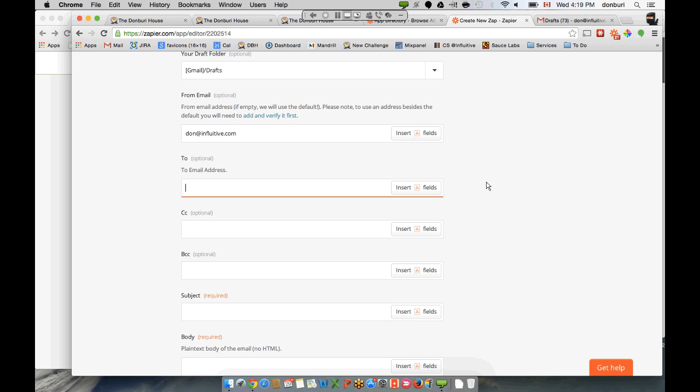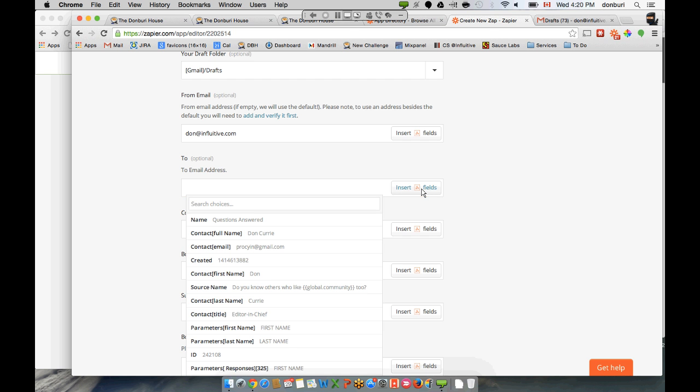So the from is going to be from me, and to is going to be to the referred colleague, the person who your advocate wants to invite. So how do we get that? Here, we can get that information from the challenge. So let's click on Insert Fields. This is going to pull all the fields from AdvocateHub.